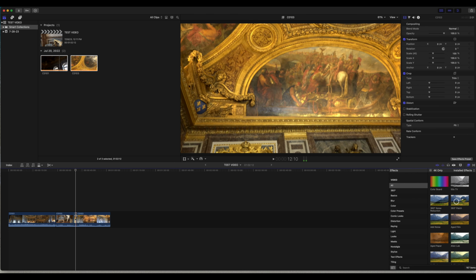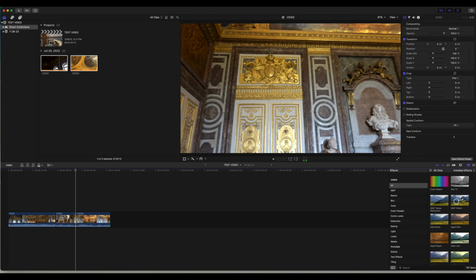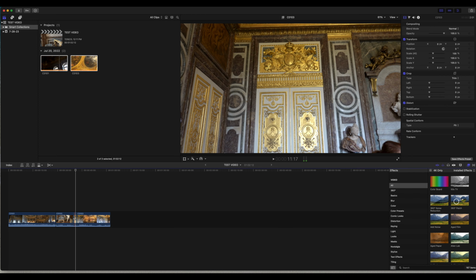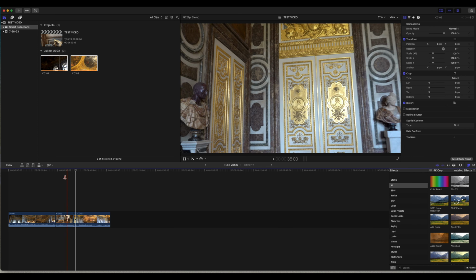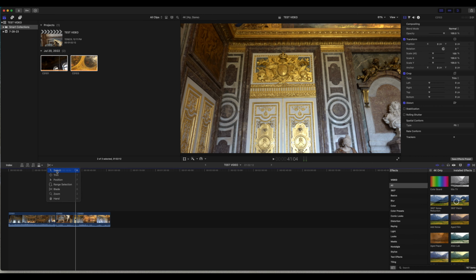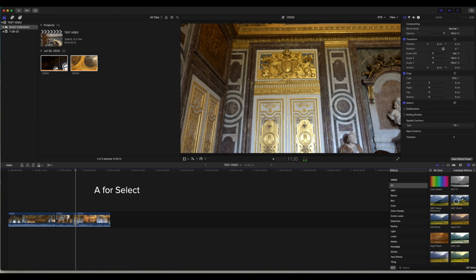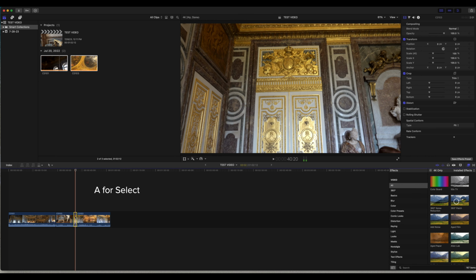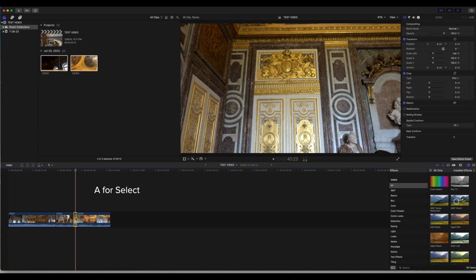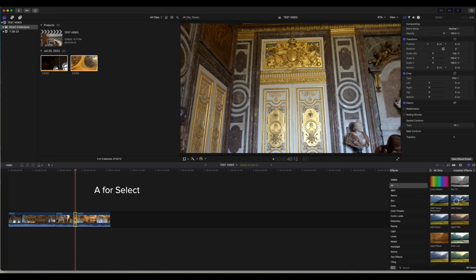Now I need to select this little clip, but my blade tool is still turned on. How do I turn this blade tool off? Well, one way is to come up to your drop-down menu and push the select button. Another way, instead of having it on blade, is to hit A, which is the shortcut. So now I can select just this little clip, and that's the clip that I want to transform.